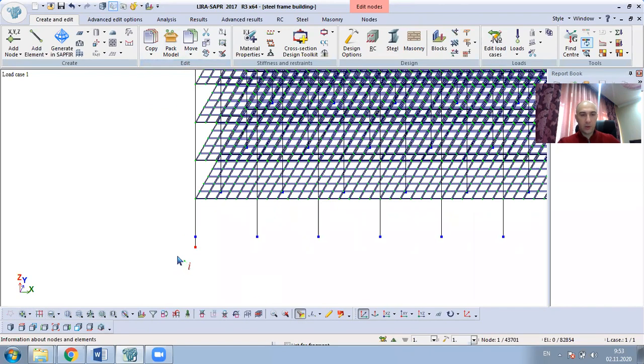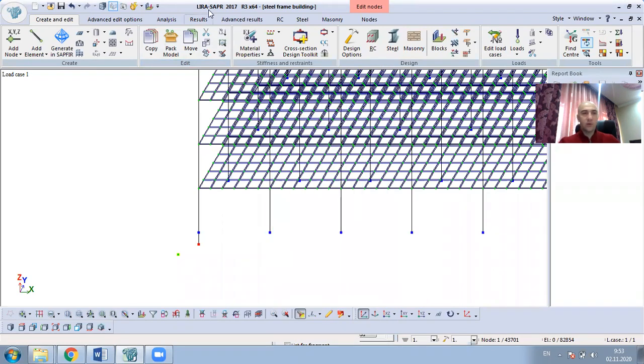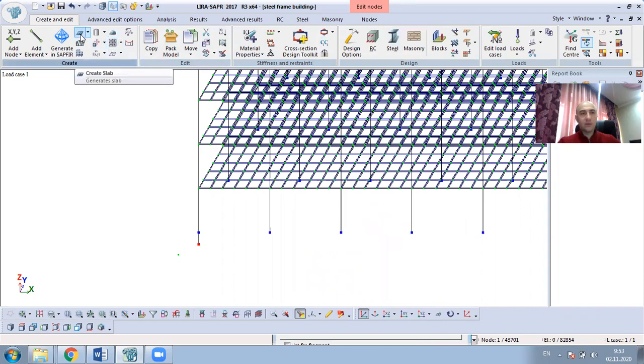Now I will check the information according to z minus 1 and according to the y and x minus 1.1, 1.1. Okay. So now I will select the foundation base. Again, use the option create slabs.